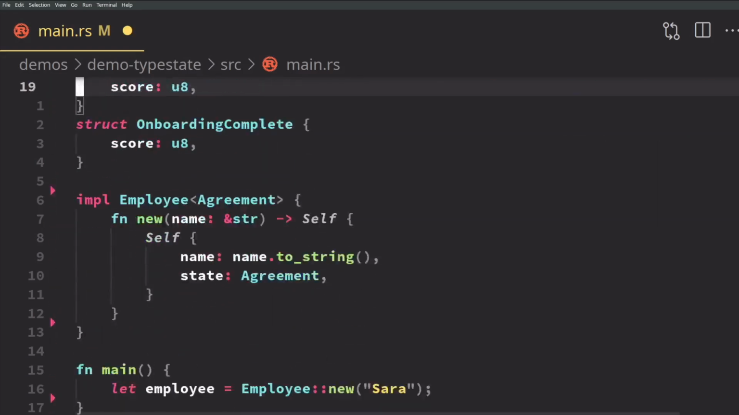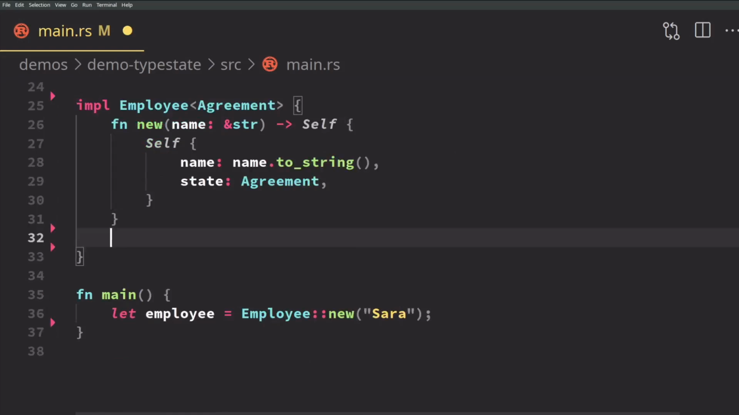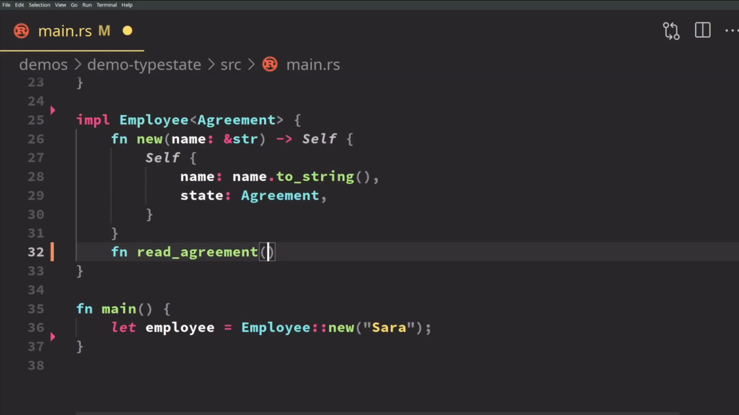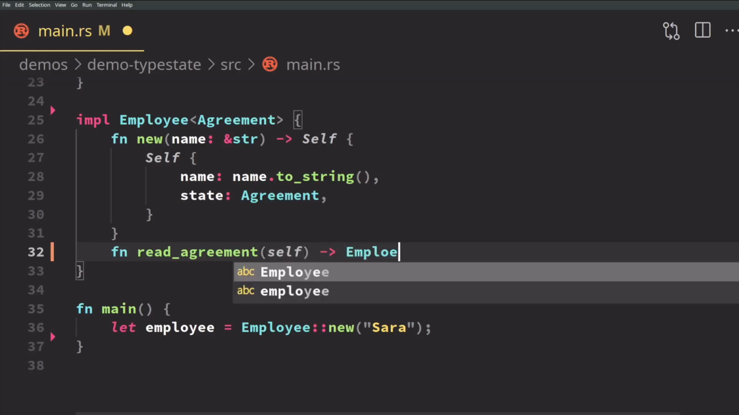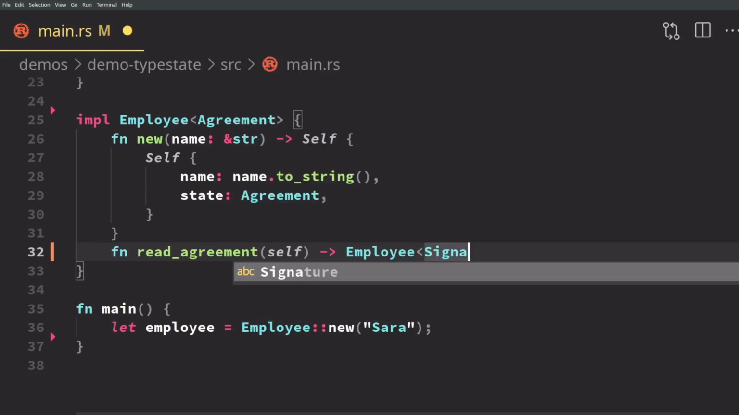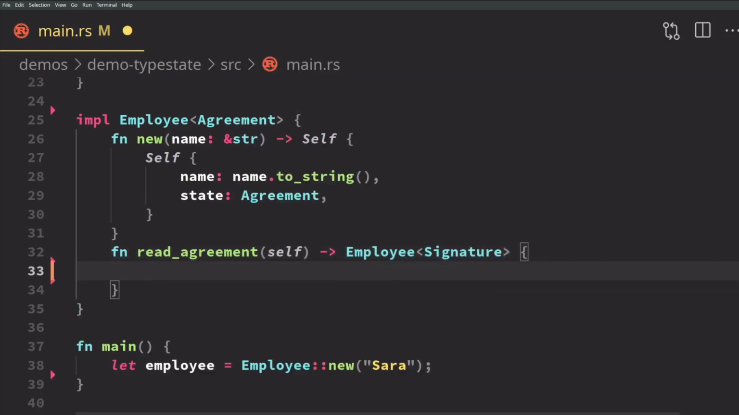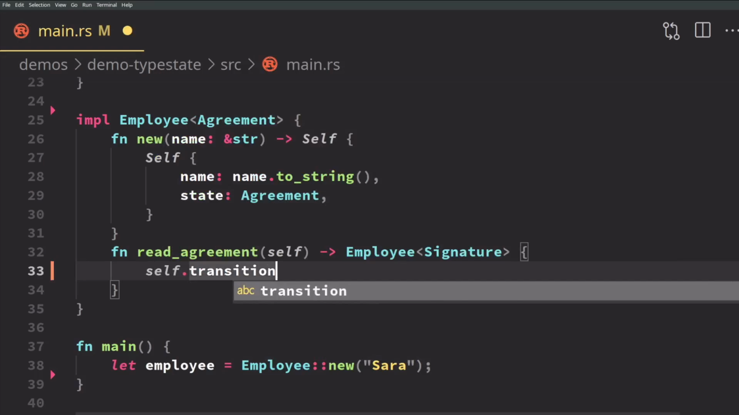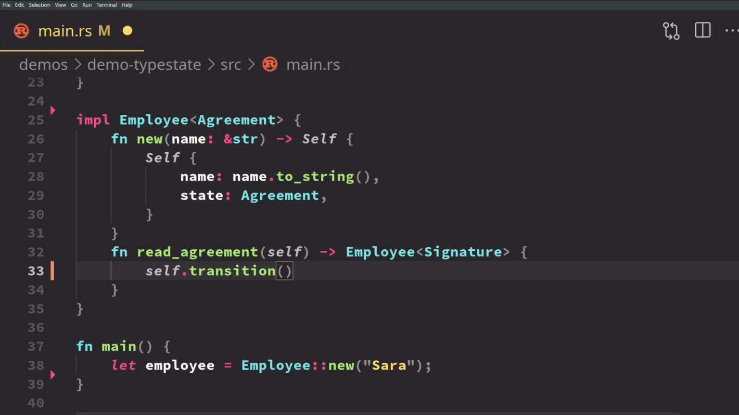So the first state that we're going to implement is the state where we just have the employee read the agreement. So we'll call this one read agreement. That'll be a function that's defined on the employee when the current state is the agreement state. This read agreement function needs to take self as a function parameter, and we're going to return a new employee, and that employee will have the next state, and that next state is the signature state. So the signature state, we're just waiting for the employee to sign the document. Within our read agreement function, we'll transition into the next state. So after they read it, we'll transition, and the state will be signature.